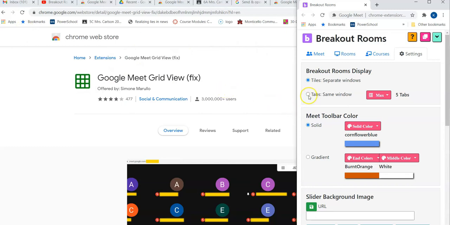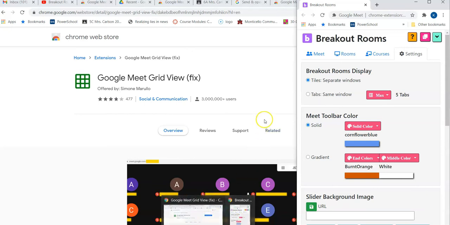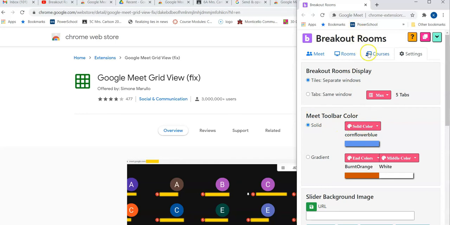Tabs means that it opens up and it's going to start putting them down here on your bar. Not sure what it's going to look like in an Apple, but in the PC world, they start putting them as different windows down here. So you'll have a bunch of different windows down here. So that's the only thing you need to worry about with those. Unless you want to change your colors, you can get creative that way.